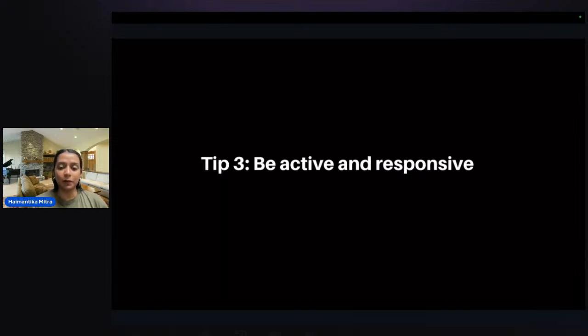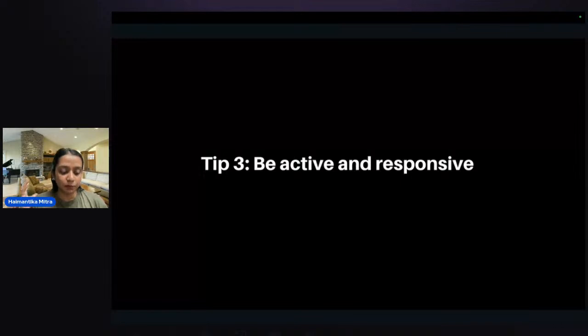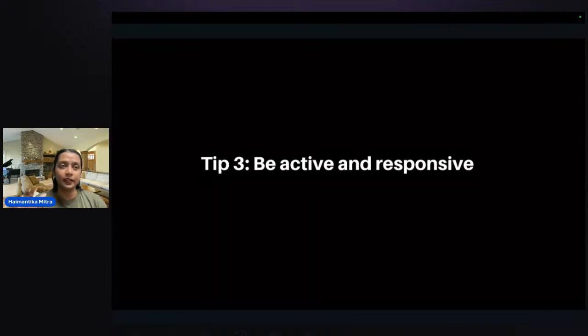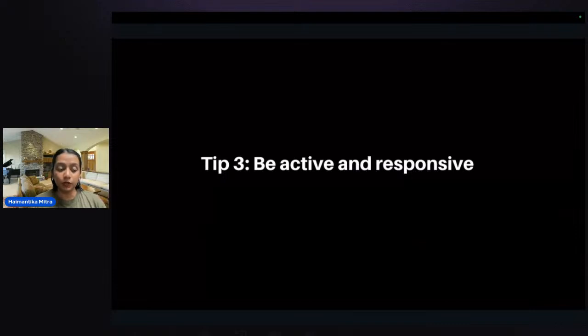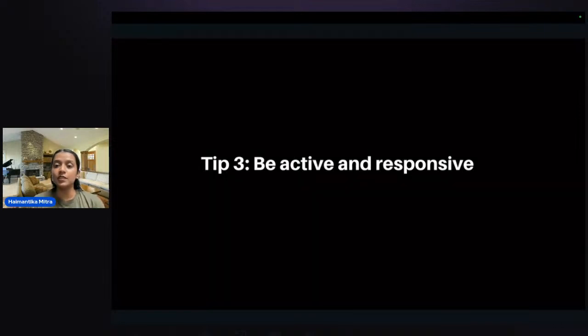And being active and responsive could be something as simple as sharing updates, writing change logs, and letting the people who are using your product, even if it's one developer, know that, hey, these are some of the updates that I shipped, or this is where I am facing problems.